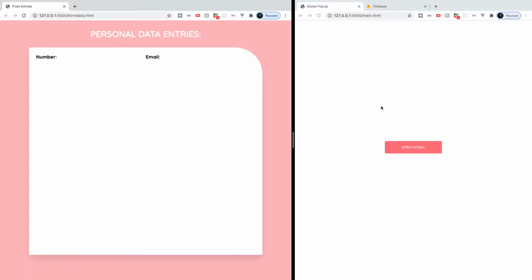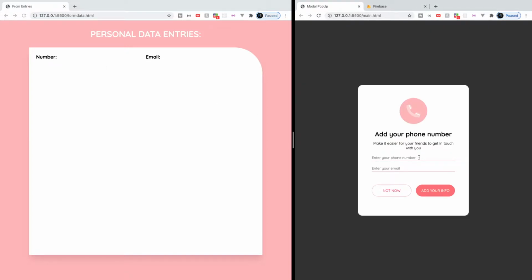In today's video, we're going to be using Firebase and Cloud Firestore to send our modal data from our browser to Firestore. And then once Firestore receives that data, we're going to display the data here on this page in real time. We're going to be sending two types of data here, a phone number and an email. Once we add our info in here, it's going to send to Firestore. And once Firestore receives it, it'll display here on this page.